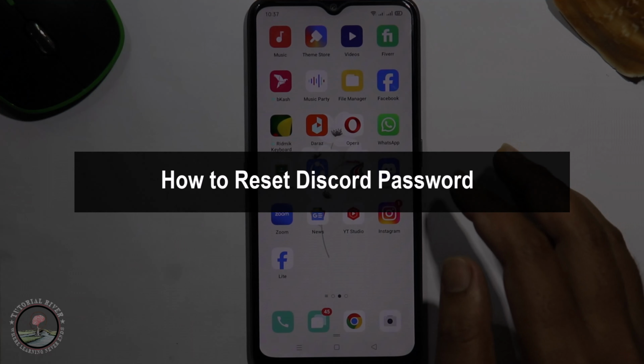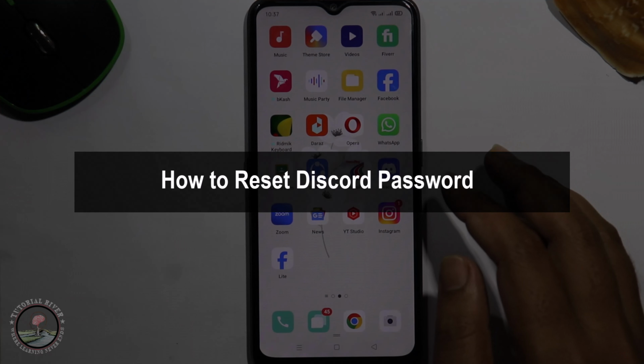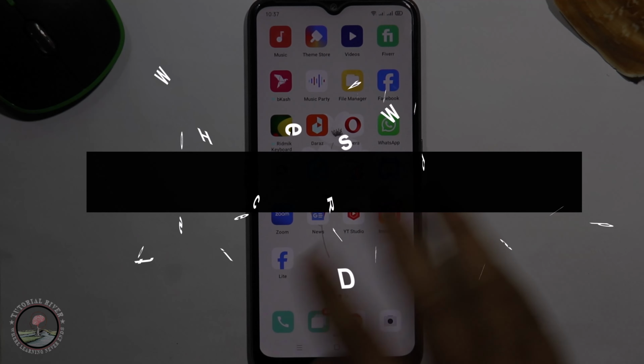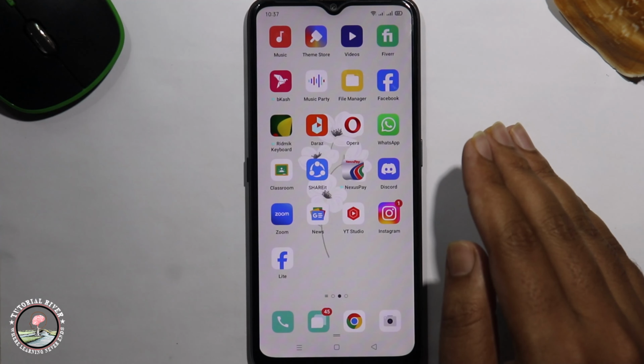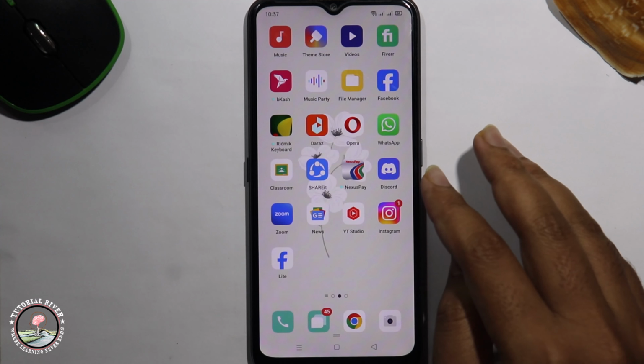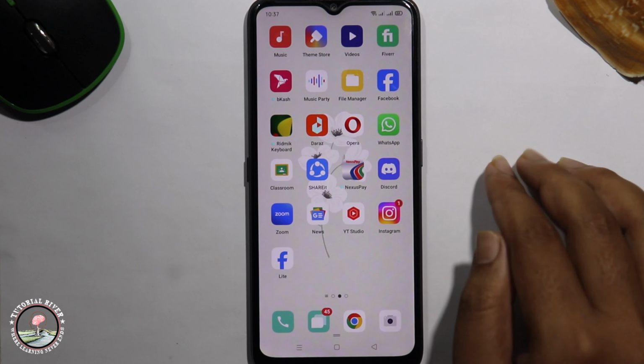Hello viewers, in today's video I'm going to show you how to recover a Discord account. Now I'm showing a very simple method step by step, so follow my whole process very carefully. First of all, open the Discord app.